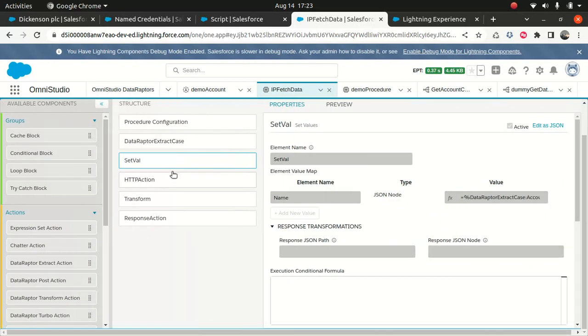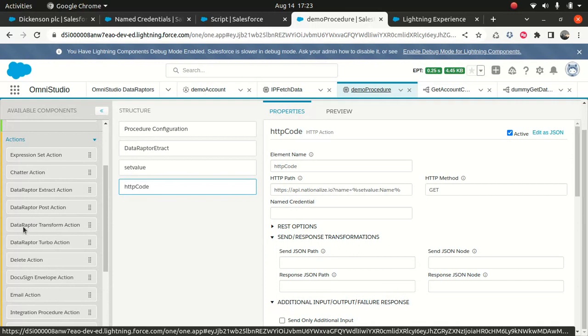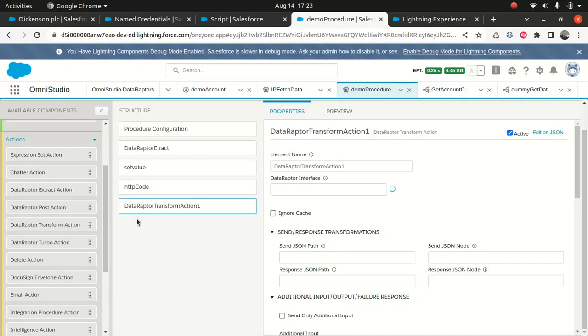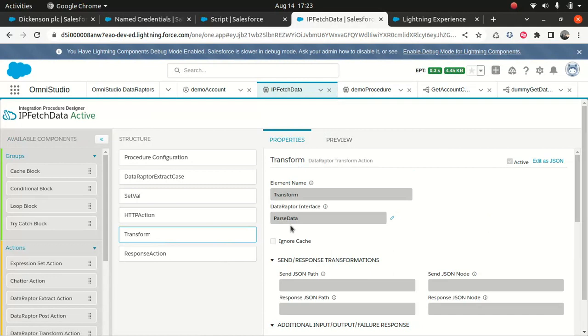All right, now I have this transform. So obviously in this case, I'll go here and do the Dataraptor transform action. I'll drop it here and give it a name. And obviously when you do a Dataraptor transform, you need to have a Dataraptor transform in place. We don't have one, so in this case, I already built one, parse data. I will open that existing one.